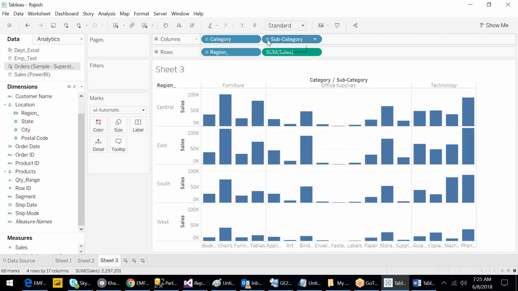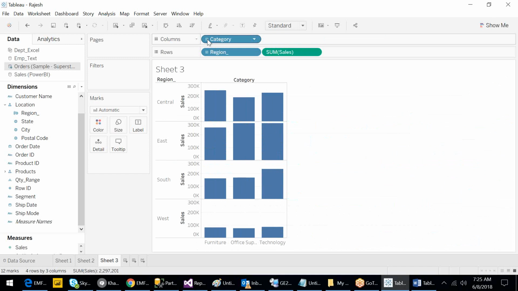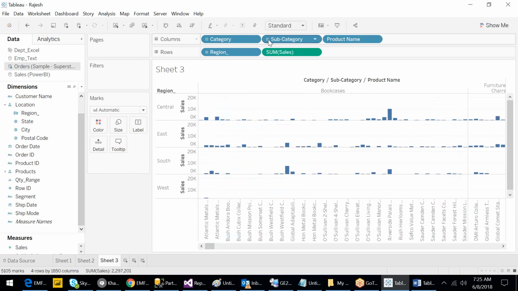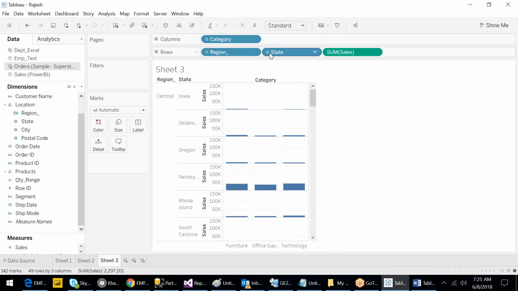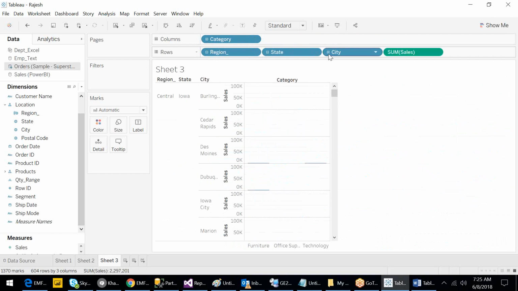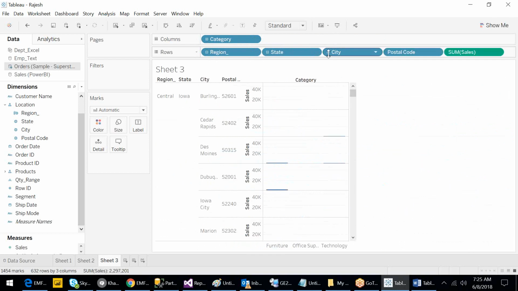There is no compulsory order to click on the next item. Even you can click directly here. For example, click on here, drill down, and directly drill up at this level. This is called a drill down chart. Look at region, drill down state, city, postal code. So come back.